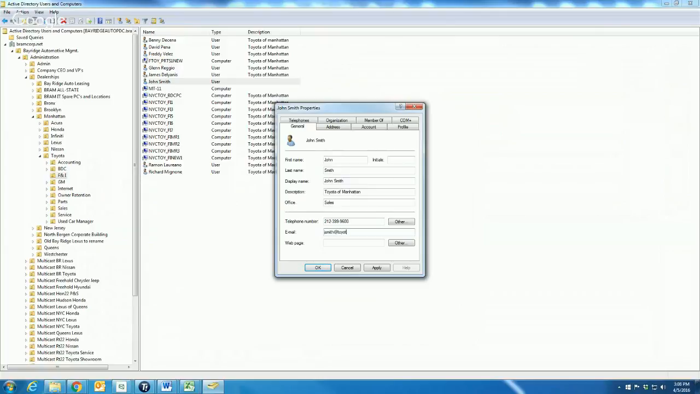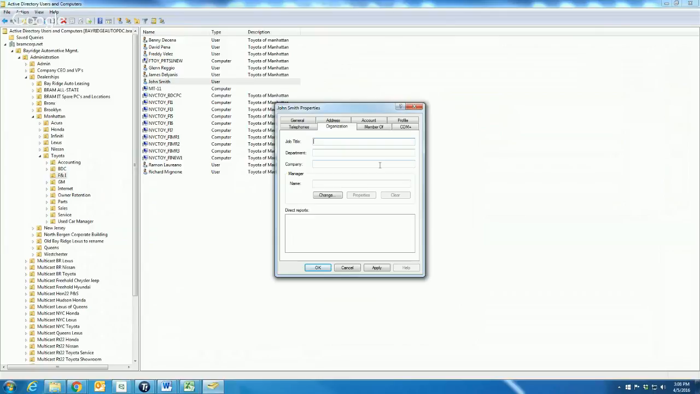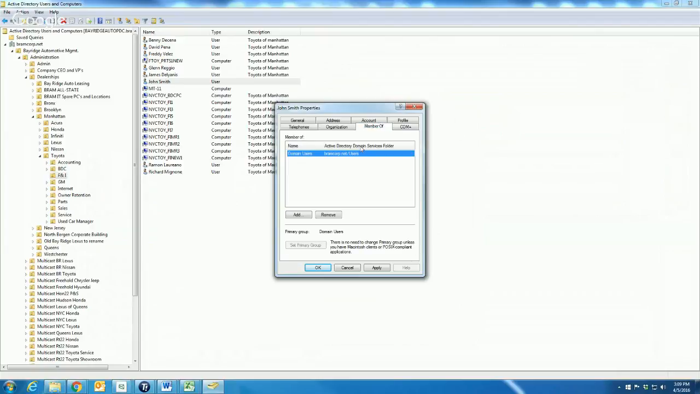J. Smith at Toyota Manhattan.com. Then I go into organization and I fill out job title. Now this stuff will be filled out already if you copy and paste it. Correct. So yes, one less step if you copy and paste. Exactly. So Toyota Manhattan, and then member of.